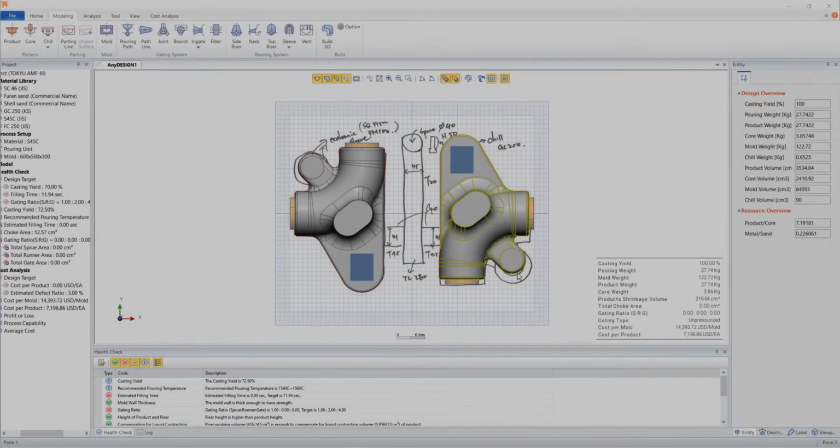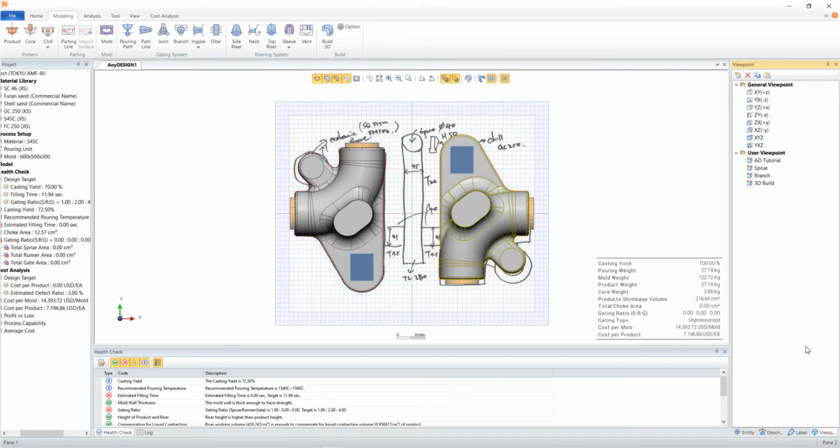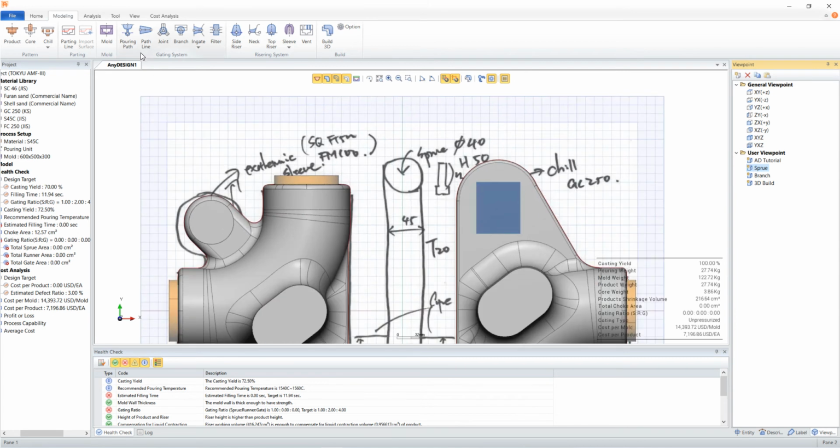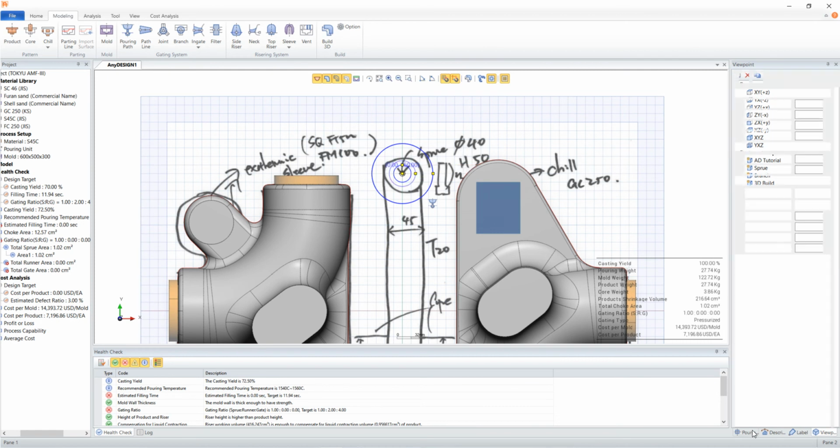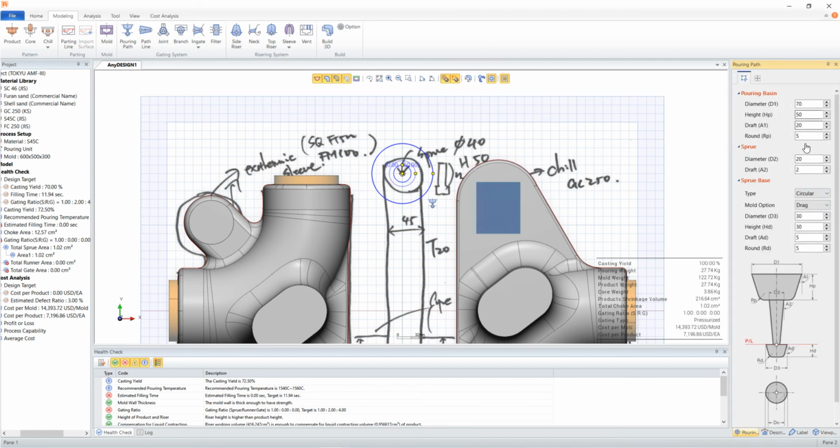In part 2, we will begin modeling. First, click Pouring Path. Set the pouring path location. Then, enter the parameters to change the pouring path.